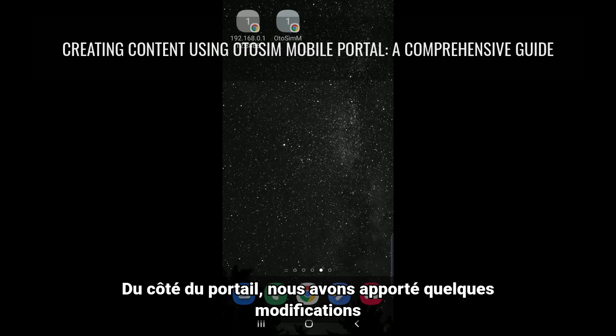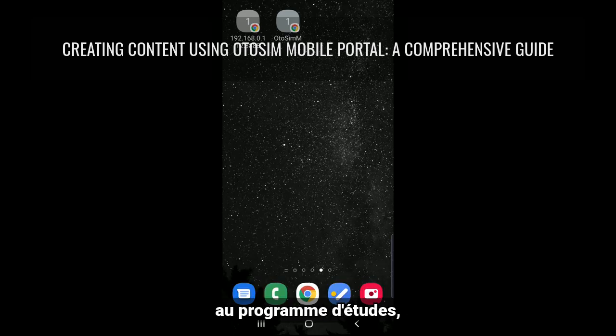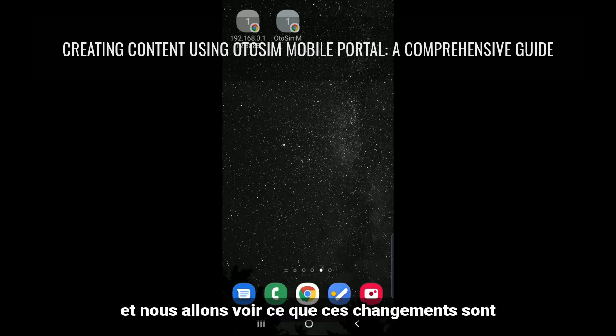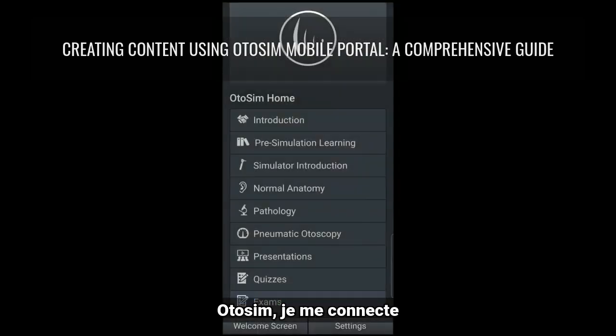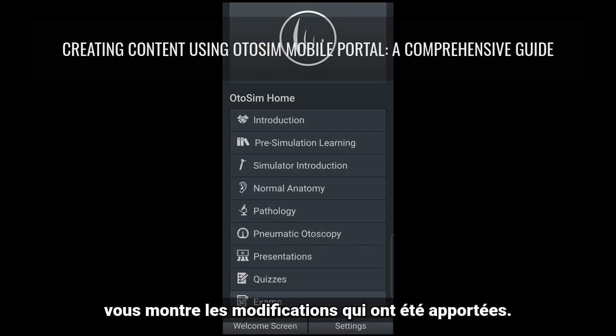On the portal side, we just made some changes to the curriculum content, presentations, quizzes, and exams that were to be delivered to my test class. And we're going to see what those changes are, now looking at it from the student side using the smartphone. So I engage the OtoSim mobile site, log in as the student with his password, and I'll show you the changes that have now been made.